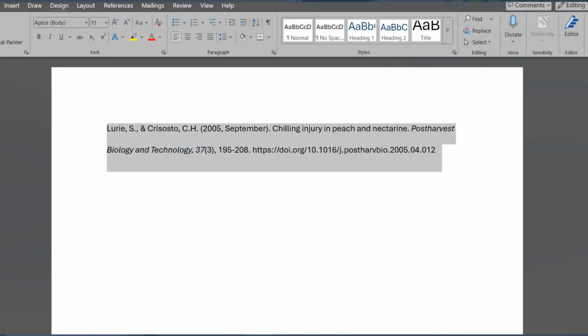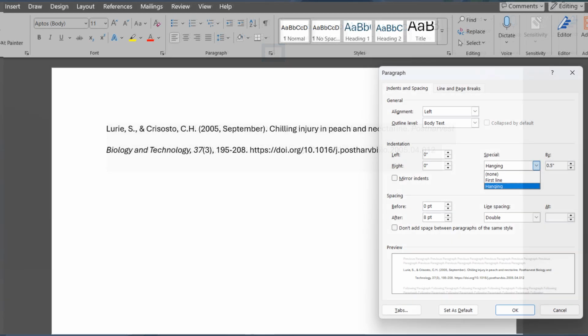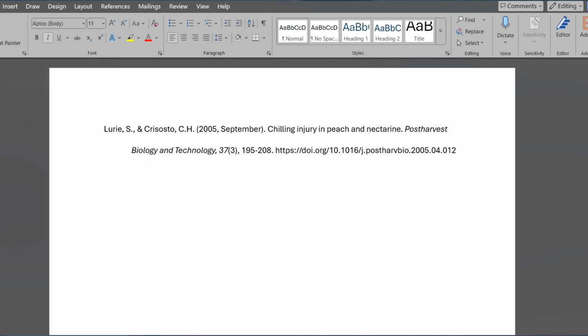Begin by highlighting your reference entries. Then, from the Home tab in Word, select the icon to the right of Paragraph. A menu will appear. Click the drop-down below Special and select Hanging. Then click OK to apply your changes. The first line of the reference entries will remain aligned left, but all other lines in the entry will be indented by ½ inch, making the author's names more noticeable in the list.